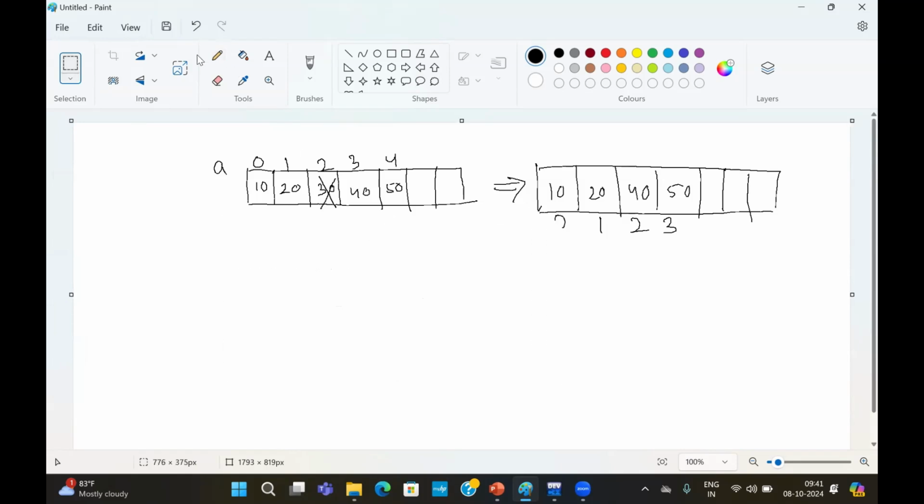There are various ways we can delete an element. We have to shift the element into the previous position, then the size should be decreased. So here, what happened? We have to write down: the position is given, I equal to.